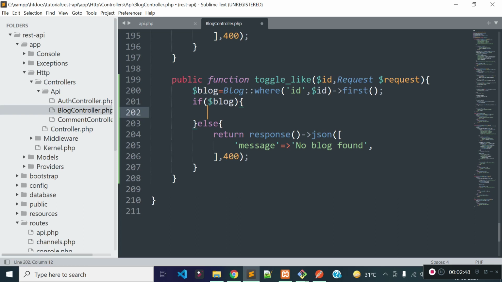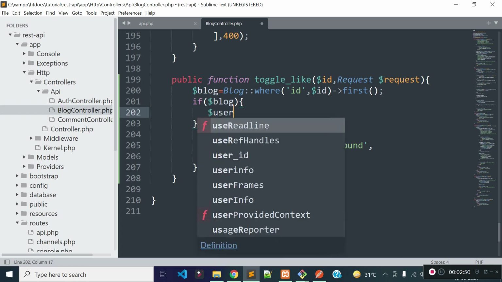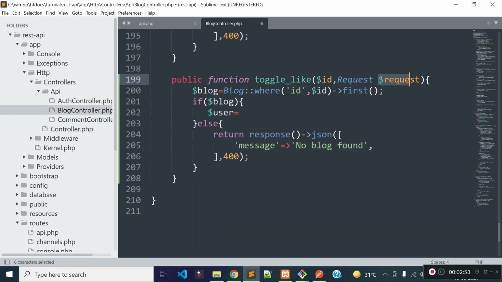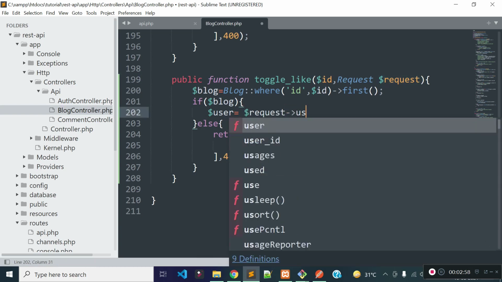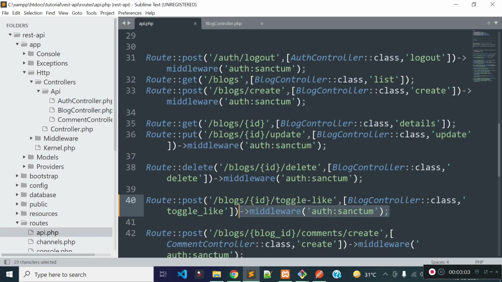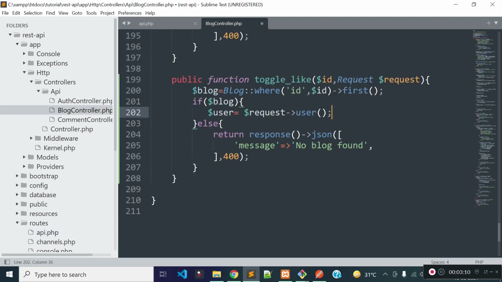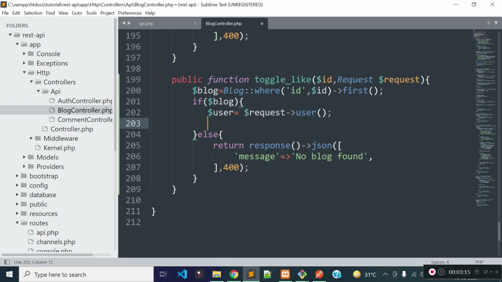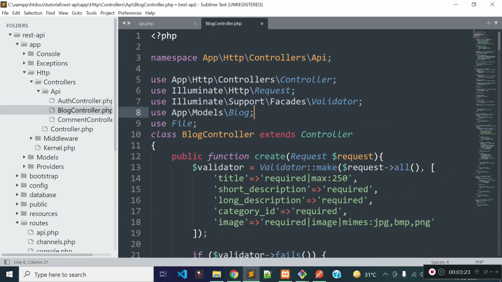So we can get the currently authenticated user data with the help of the request user method. I will store the currently authenticated user data in a variable called $user, and we can get it from this request user method because this API is protected, so a user needs to provide an API token through the authorization header. Only then can we get the currently authenticated user data from this request user method. Now I'm going to check if this blog is liked by the currently authenticated user or not with the help of the BlogLike model. So let's import the BlogLike model at the top of our blog controller.